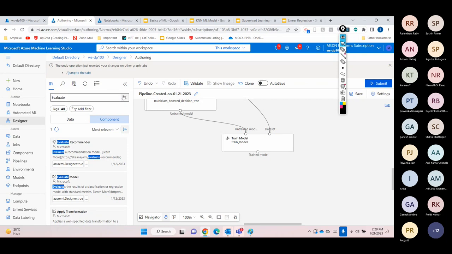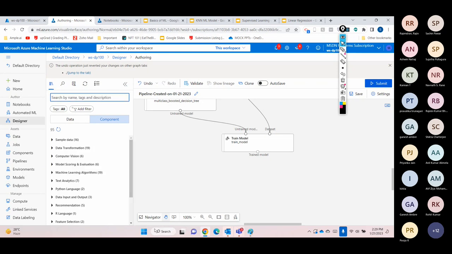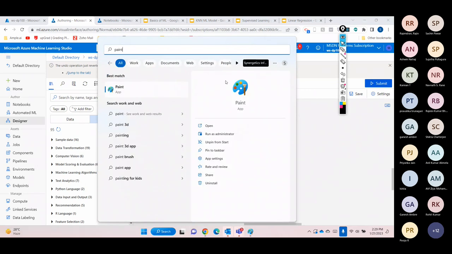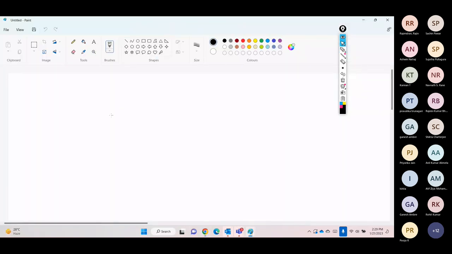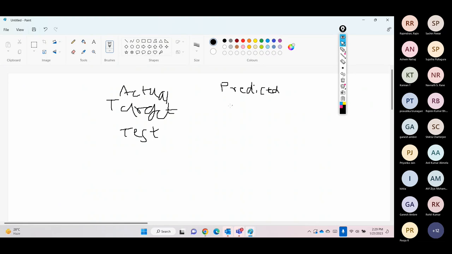Before evaluating, let's try to understand what happens when I say evaluating. When I say evaluate on the testing data set, or test the model on the testing data set, we take the actual target column of the testing data set. And then we also generate the predicted target column on the testing data set. Okay, and these two values we match.